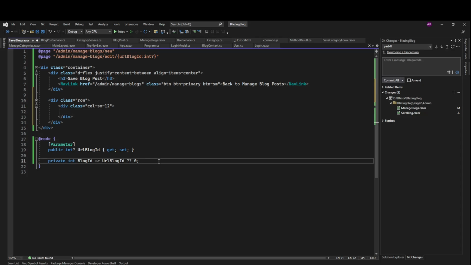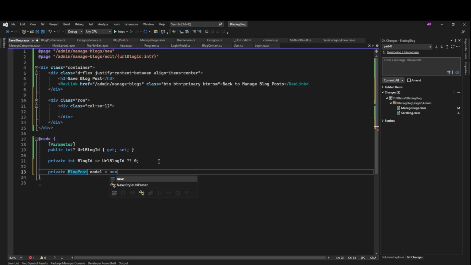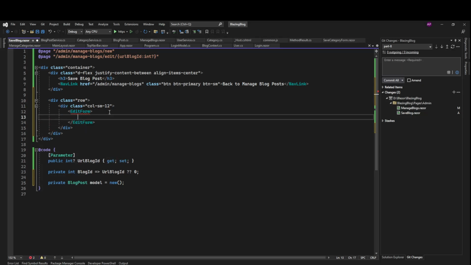So before adding the form, we need to have a model. For that we'll use private, and we know we have the blog post model. So we'll have this model with default value. Right now we are working on creating a new blog post. We'll modify this for editing the blog post. For now let's have it for create only. Next thing we'll have this edit form, and for this edit form we need to pass the model, so we'll use this model.